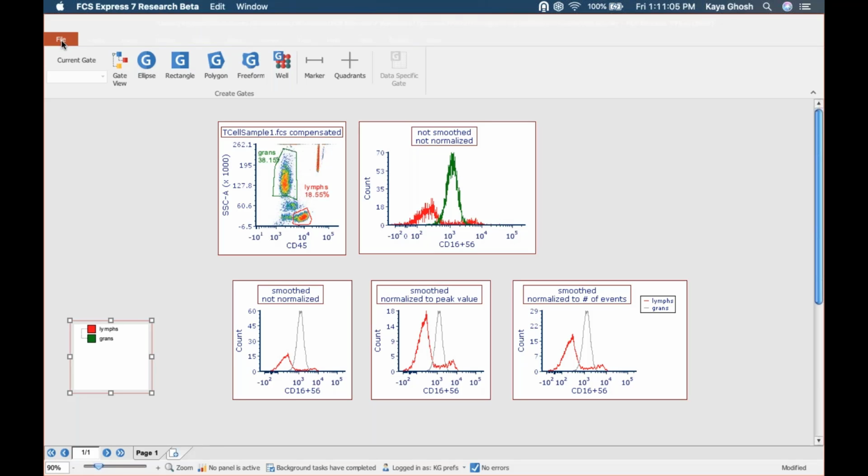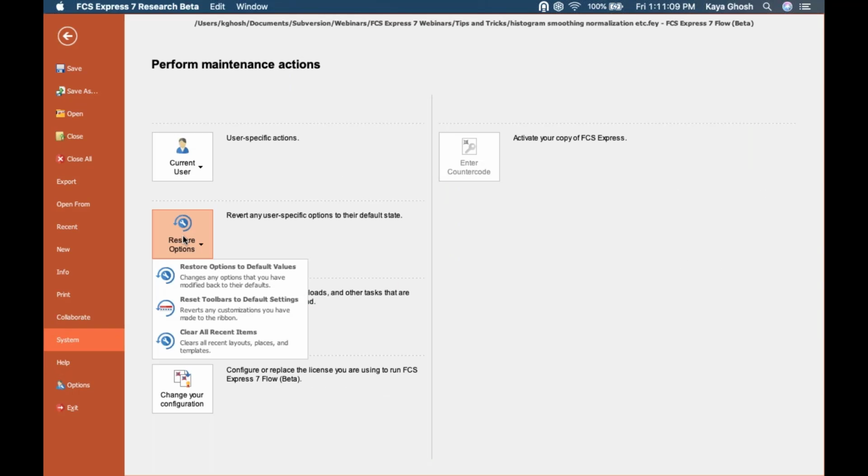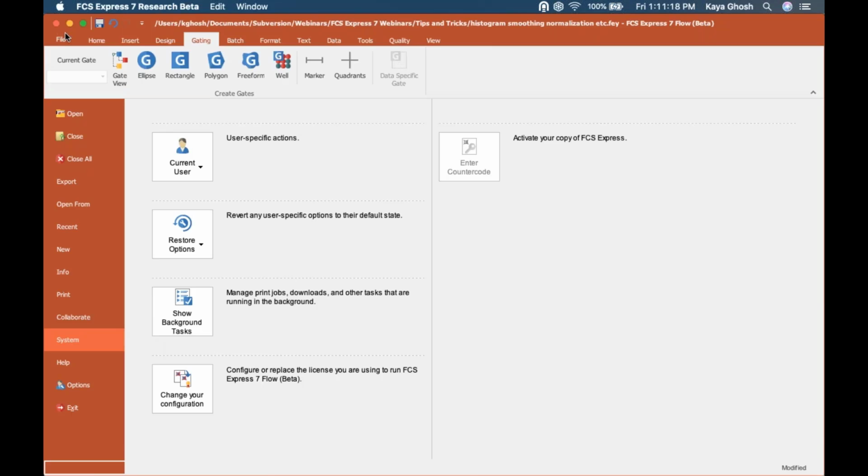If you don't like what you've done, just come to File, System, and this button here under Restore Options, you go to Reset Toolbars to Default Settings, and that'll put everything back to default.